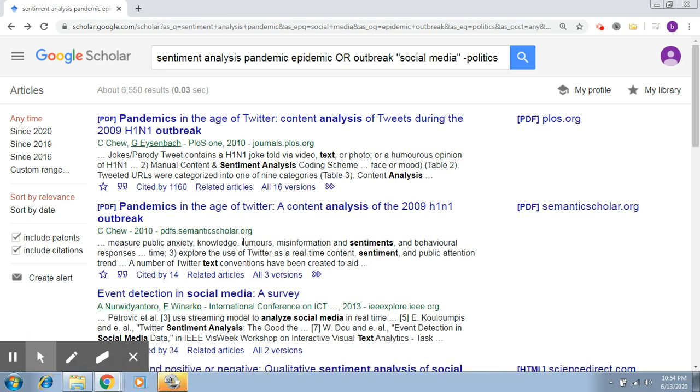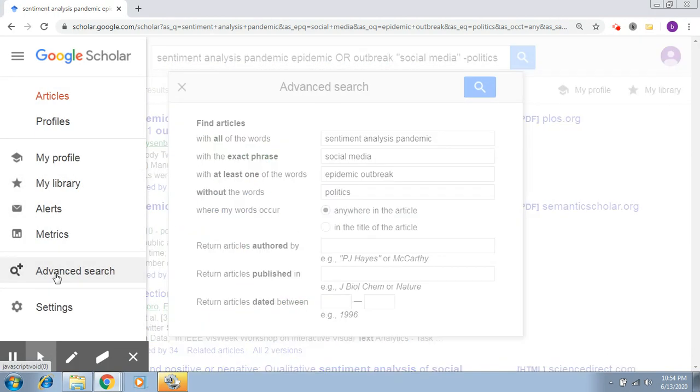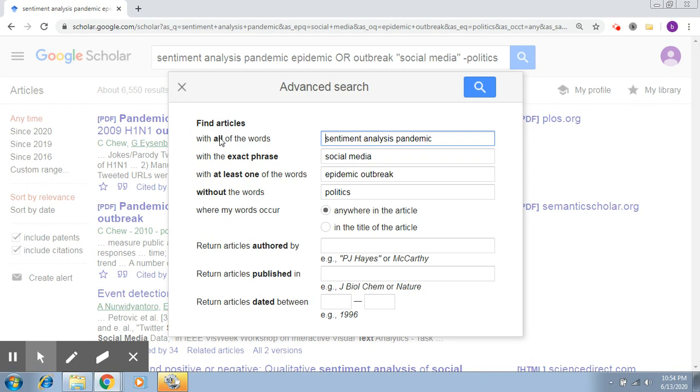So, in the last video, we had talked about advanced search options and we had explored four of them. So, we went into advanced search, and here we had these four. So, in the first case, we talked about with all of the words, in which we said that we would like to search for sentiment analysis and pandemic, all of them. All of the words must occur in the search results.